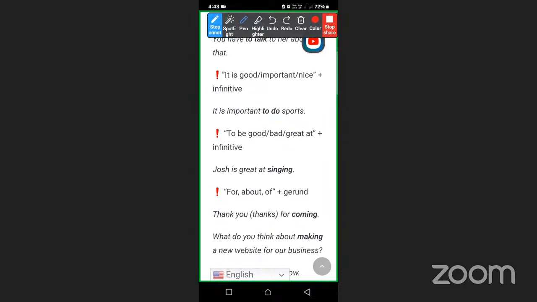Okay. Next, to be good or to be bad, to be great at, and again, infinitive. Sorry. This should be a gerund. I'll fix it. So Josh is great at singing. We always use a gerund after good at, bad at, great at. Okay, ing, singing.